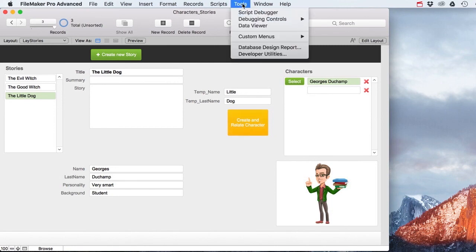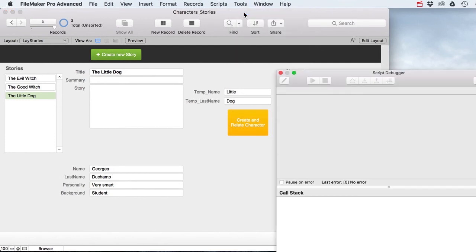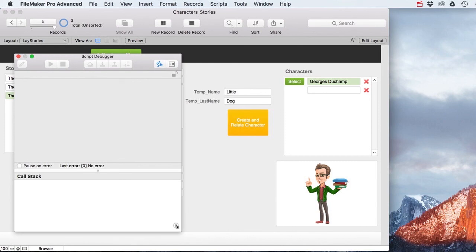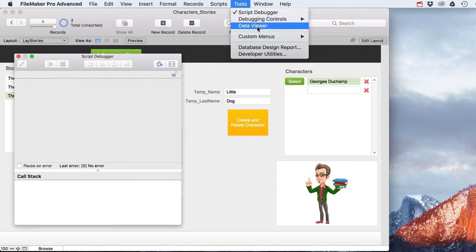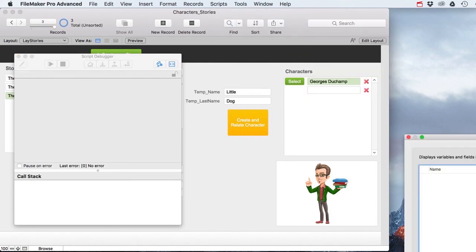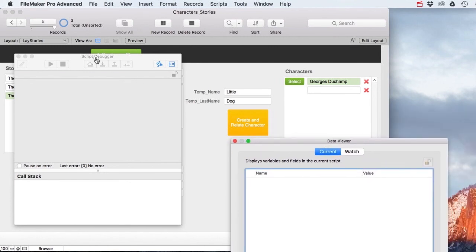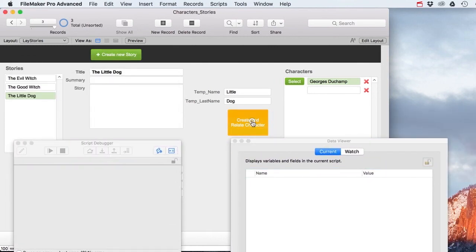if you use FileMaker Pro Advanced, you can use a script debugger and your data viewer. So I'm going to quickly call these up here. Now this is kind of big, so I'm going to make it a bit smaller. And your data viewer, and these things will allow you to step through your script one step at a time, so you can see what's going on. So I'm going to click on my button, and now nothing happens because my script that wants to start is basically stopped, and now I can just step through it one step at a time to see what's happening.